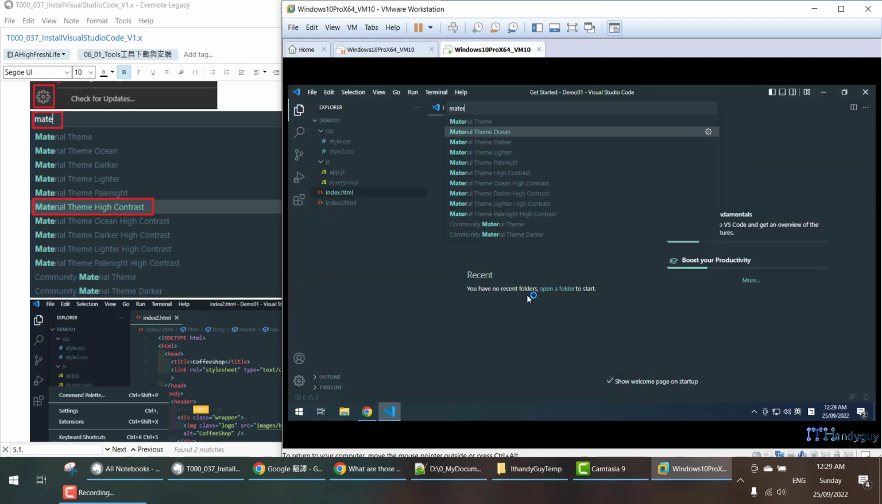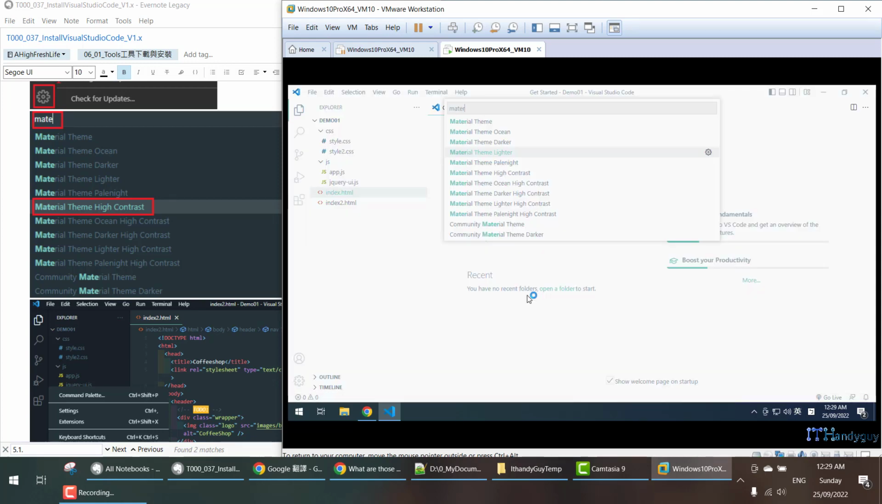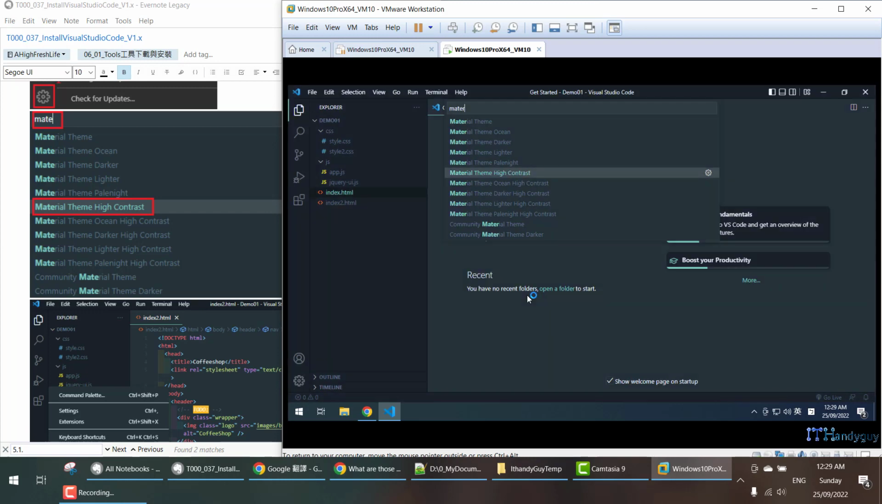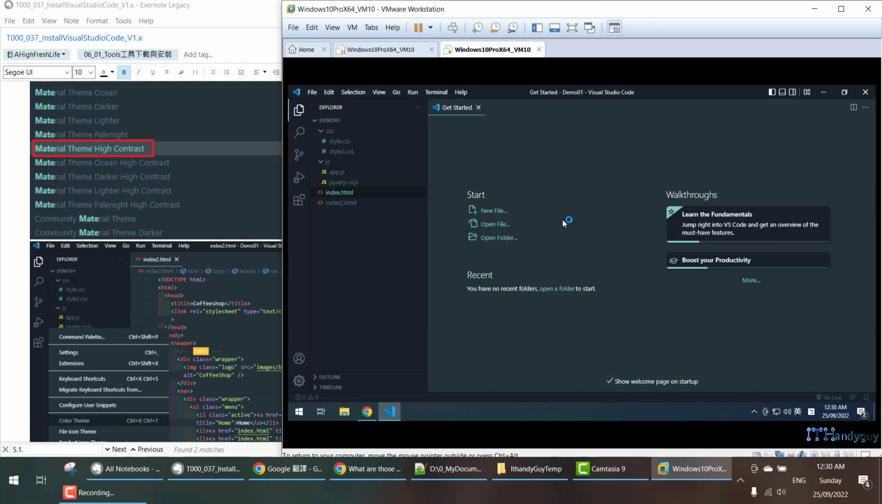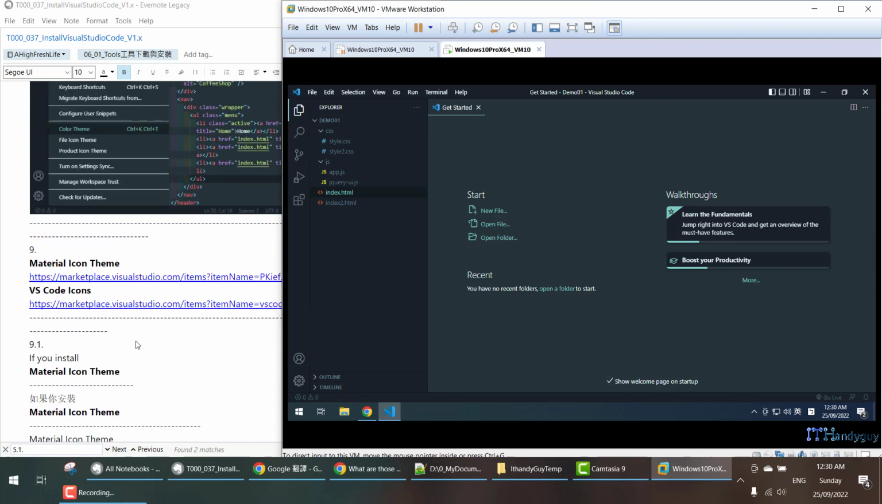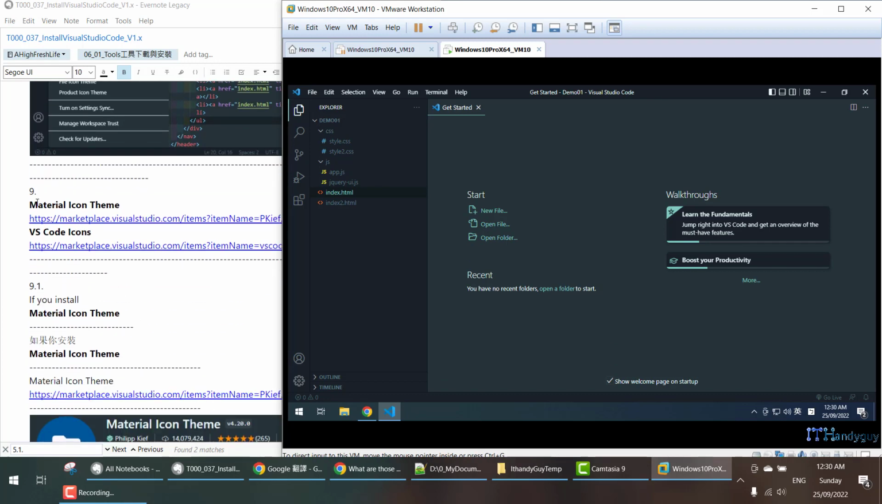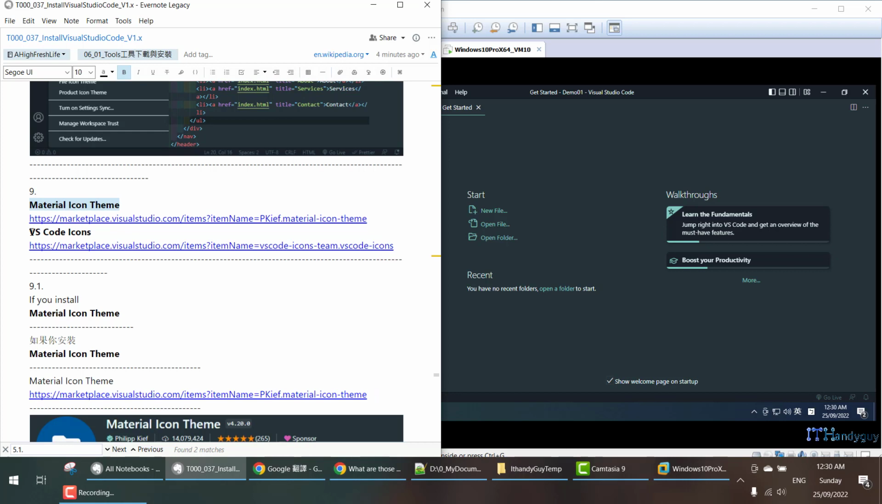Okay, there are different kinds of themes in the material. So what I like to use is the high contrast. This makes my eyes clearer because they have like a green color. All right. So the next one is called Material Icon Theme or VS Code Icons.